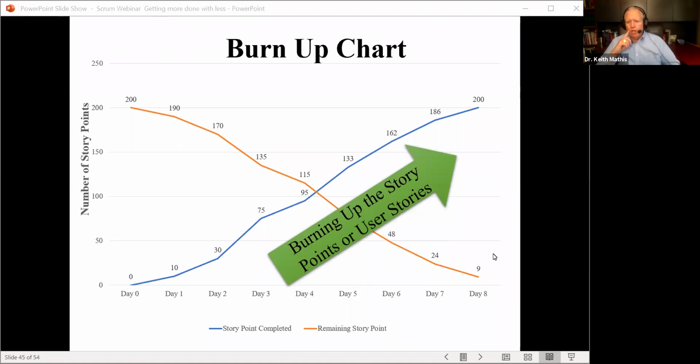Normally when you see a burn up chart, it will start at 0 and it will show how many story points or how many user stories you have completed. And you'll notice at the top here, there's 200 is what you're trying to complete for this project. So it's showing how many you have completed until you get to 200. It's called a burn up chart.